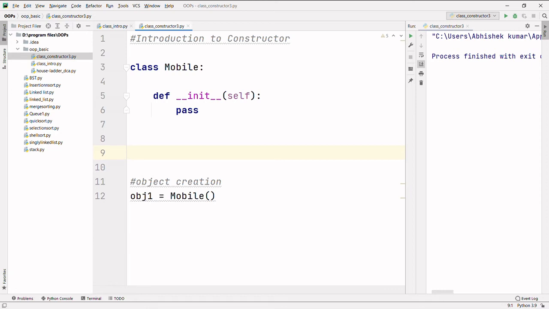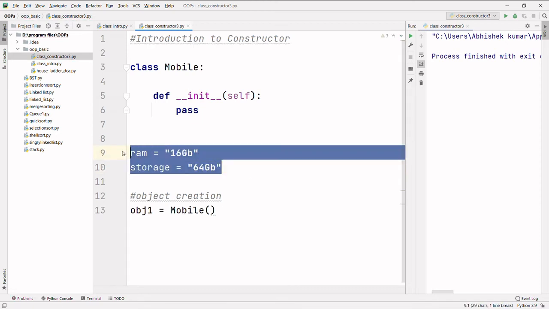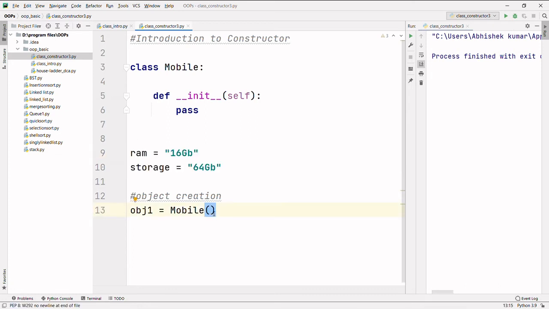To do that we'll have to create some variables and assign some values to them, and thereafter pass these variables inside the class. Let's say the variables are RAM equals 16 GB and storage equals 64 GB. Now we will write these arguments in the brackets to pass them inside the class, and the init method will be the one which accepts these arguments. So the first parameter is self, second is RAM, and third is storage.